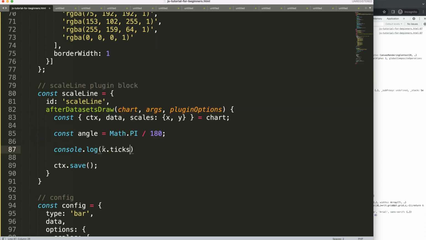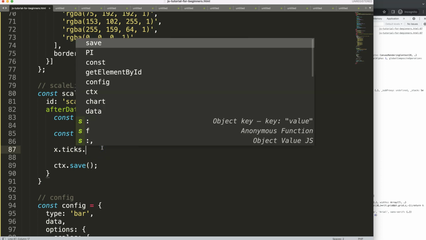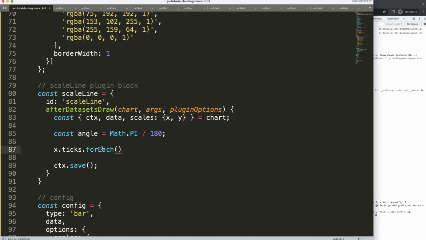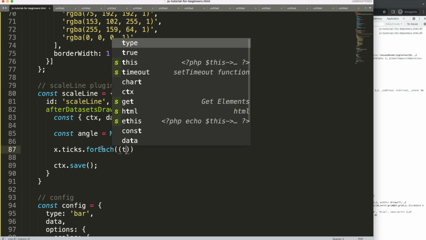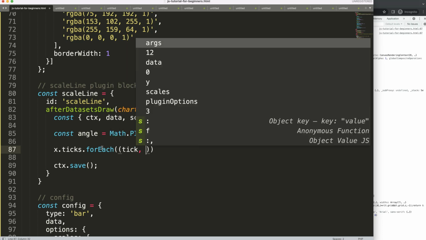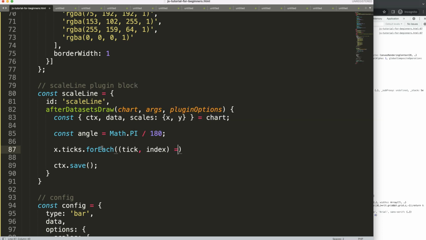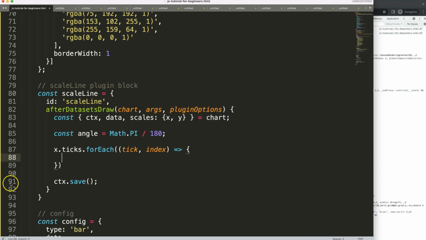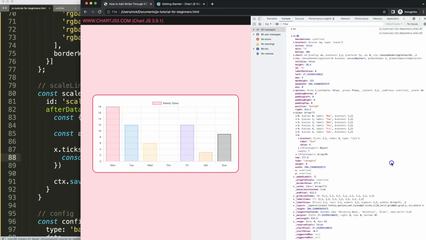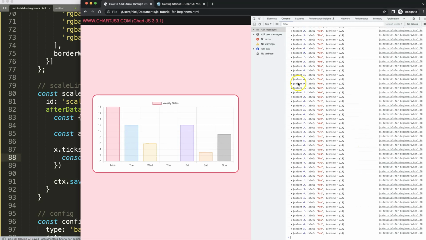You can say dot ticks, and we can do a for each loop here. You can say dot forEach, and then we're going to say the following. For every tick, what we need here is as well the index number. And I'm going to create an arrow function expression because it's a callback functionality. Now, if I do a console log and we just say the tick, we will probably get the specific tick itself.